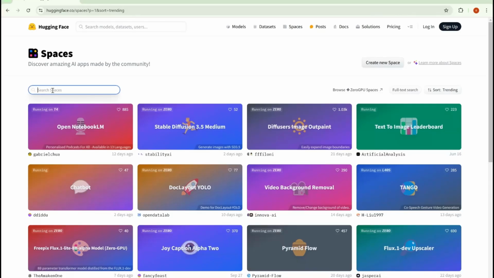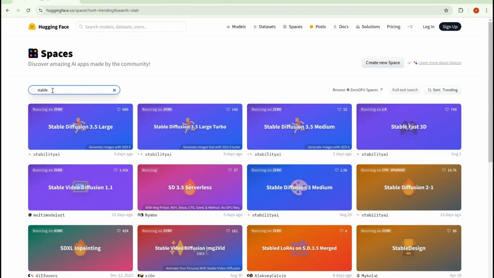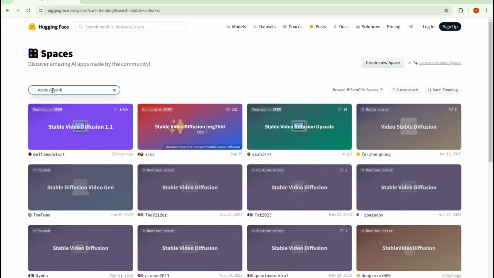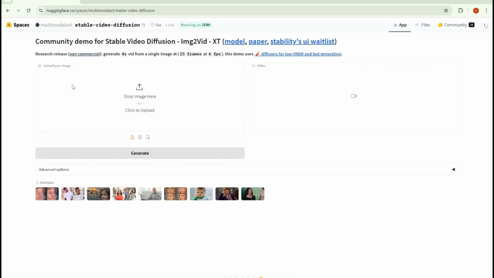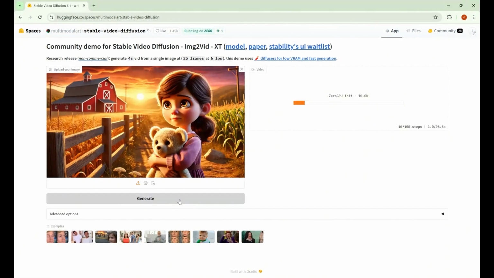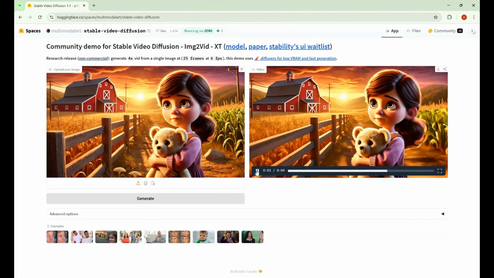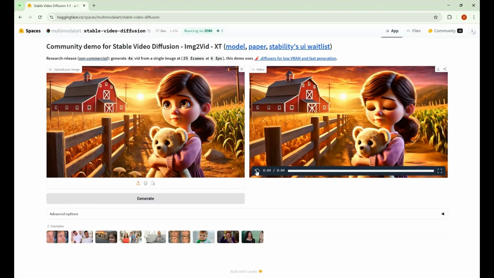Now go to the main page, search for Stable Video Diffusion, click the first option, and upload your avatar image or any other image that you want to use. I will use this image here. Click Generate and watch the magic happen. When it's ready, click Play, and you will see your avatar moving. It's like bringing your image to life. This tool can be a game changer for anyone creating videos.